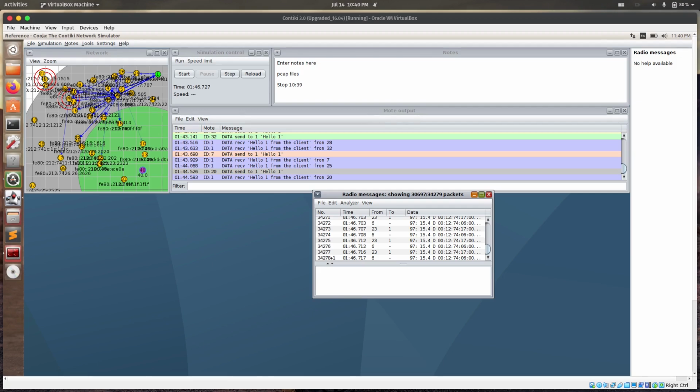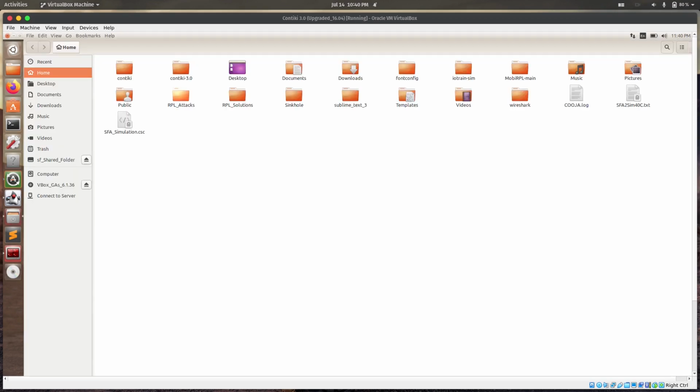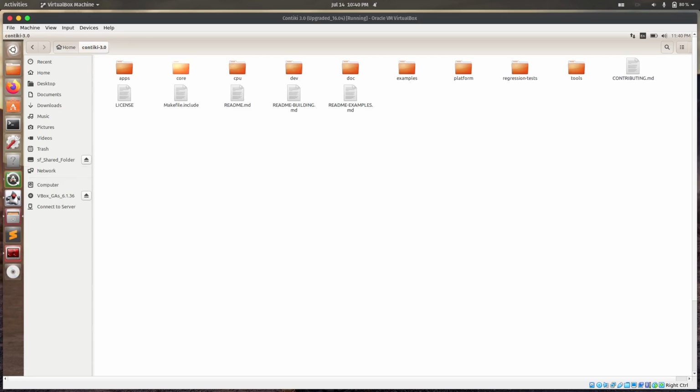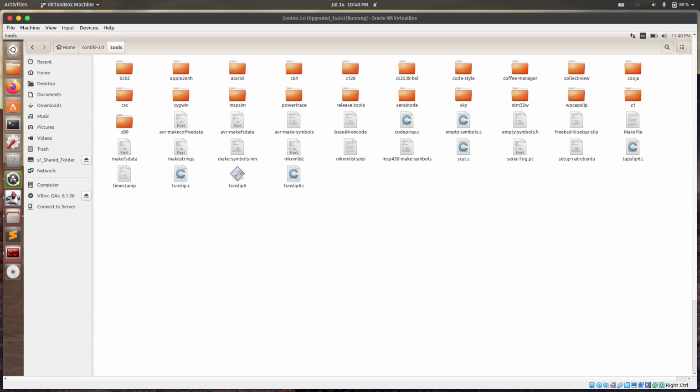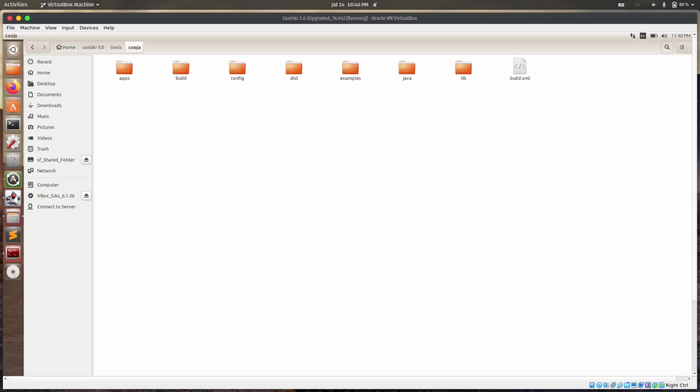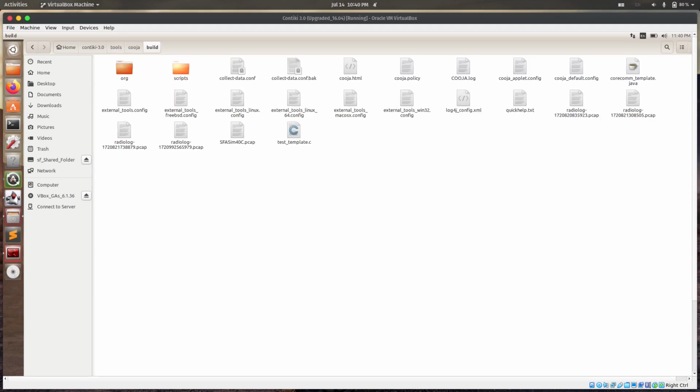Now next, I need to get the location where my PCAP files are being kept. By default, they are kept in the directory where I launched my Cooja. I launched my Cooja from Contiki 3.0. So I'm going to Contiki 3.0, under tools, under Cooja, and then under build. And then I'm going to have my PCAP files. I have several PCAP files. I'm going to locate the one that I did today.